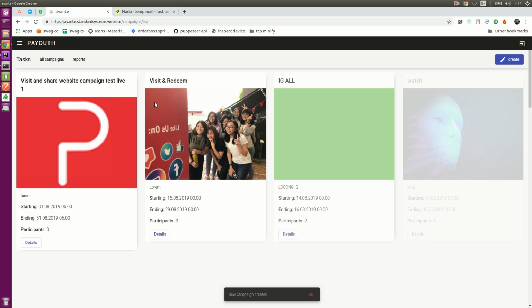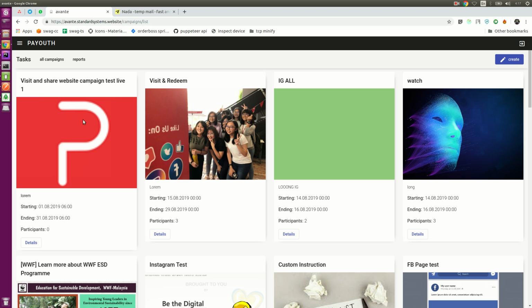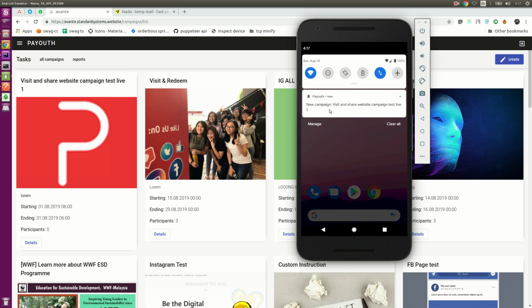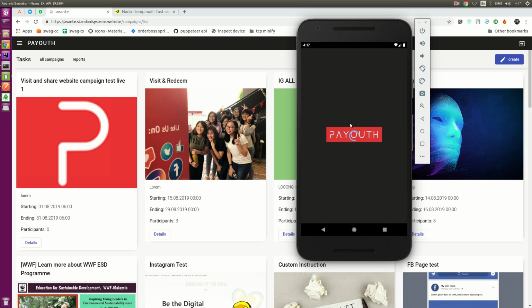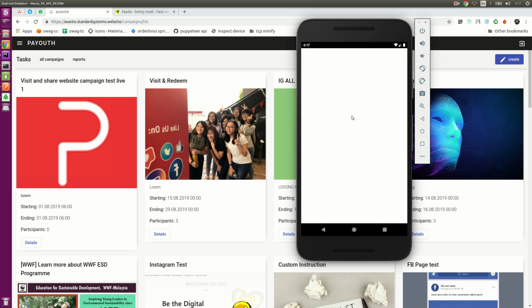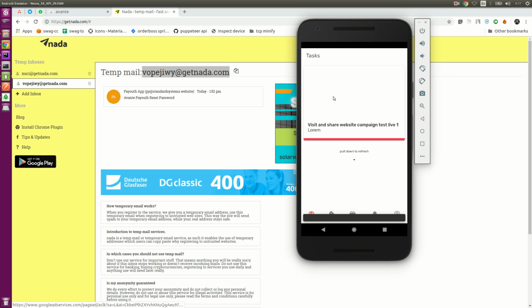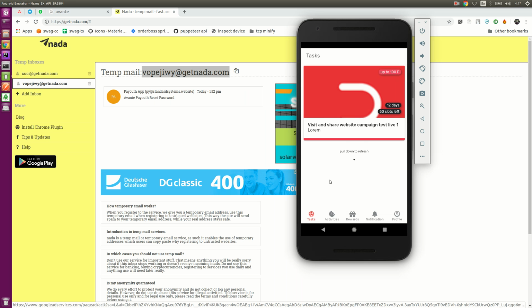Done. Once you have created the campaign, any newly created campaign will send a push notification to users who have already installed and logged into the application. New campaign: visit and share website campaign, test live one, the one that we created here. I just click on that push notification, the application will open, and since I'm logged in before, it will automatically log me in.